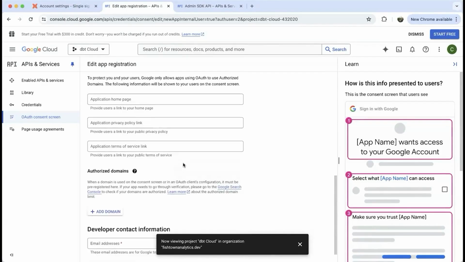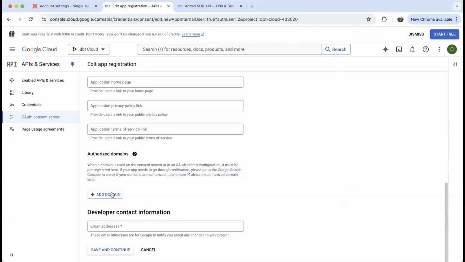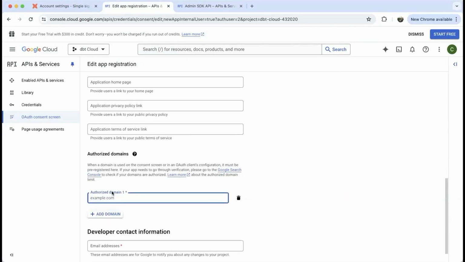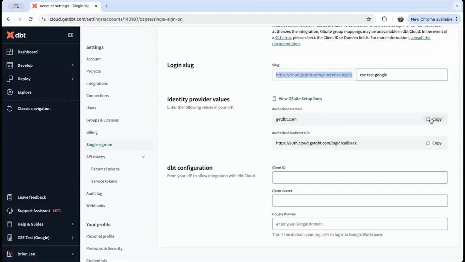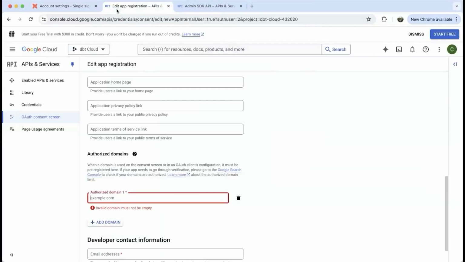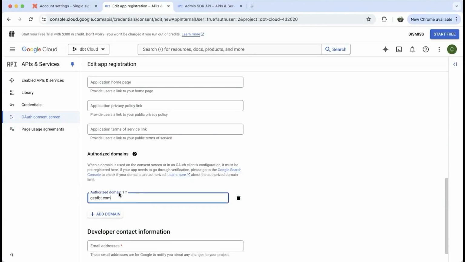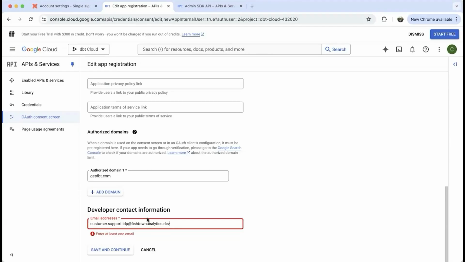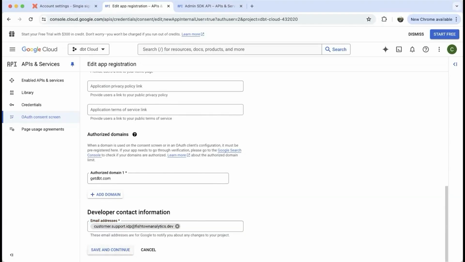Skip the app domains section. Do add authorized domains. This is one of the values you will copy from the dbt Cloud Identity Provider values. This is the authorized domain. Go back to dbt Cloud, copy the link, and paste the link from dbt into Google Workspace. Next, add the same support email you added previously. This is your organization's support email address. Hit Save and Continue.